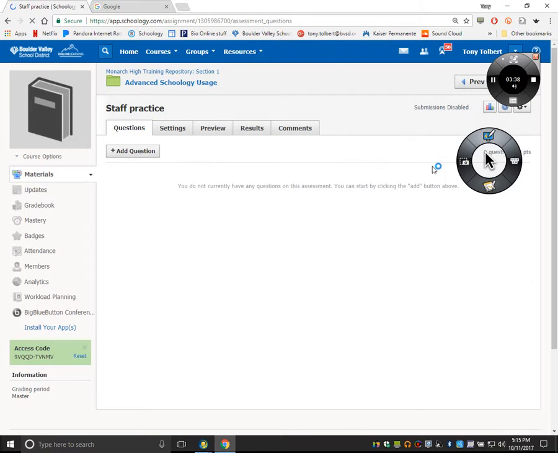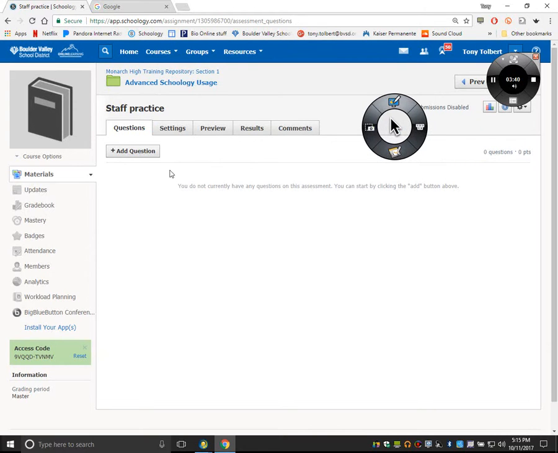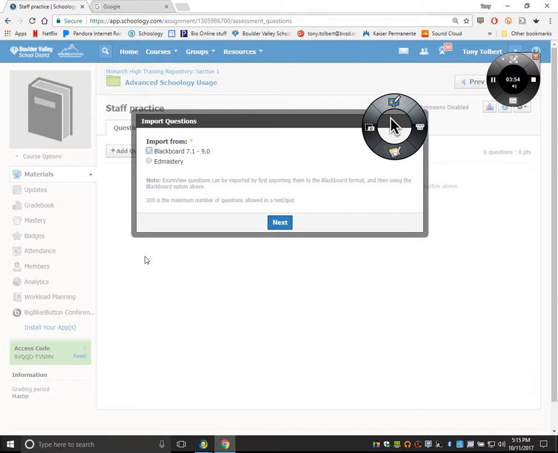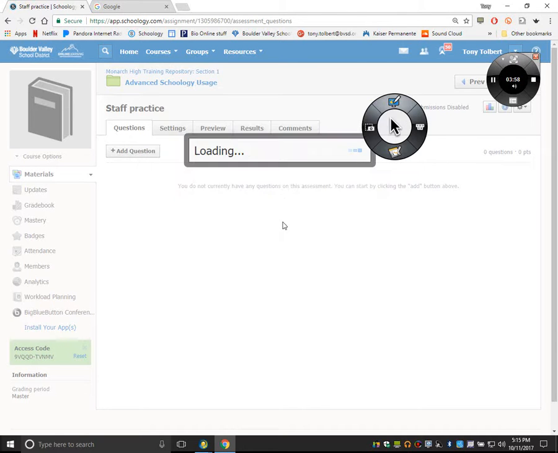So now that it's there, the next thing I want to do is go to where it says add a question. Under add a question, you're going to go down in that menu to import test quiz. I exported it from ExamView, and I'm going to import it from that Blackboard. There's Blackboard. Next.